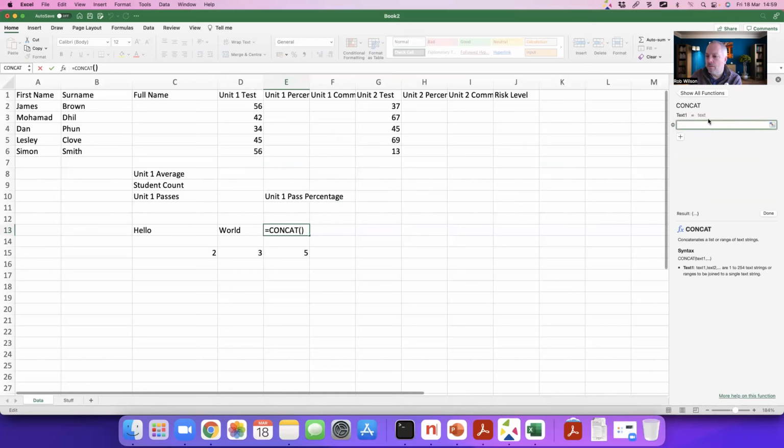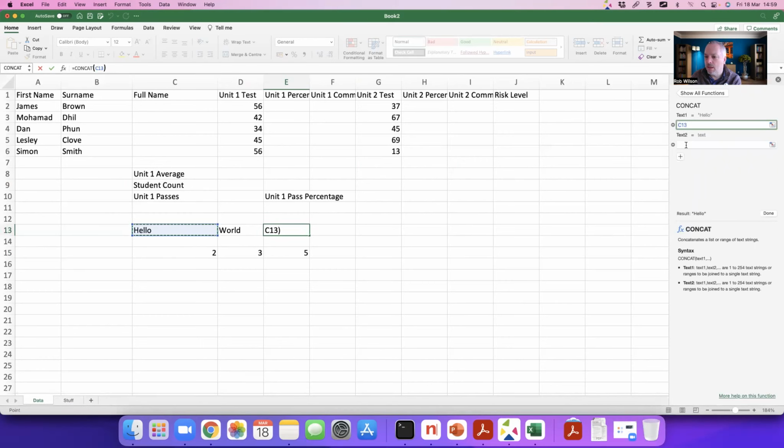Now, it's giving you a helper function here. When you get good, you'll be able to type these things in yourself. But I want to join together this one, so I'm just going to click on it, and then I'm just going to click on plus. I want to have a space, so I have to put in quotes a space because I don't want it to be straight next to each other. And then I want to add another one. I want to add this one.